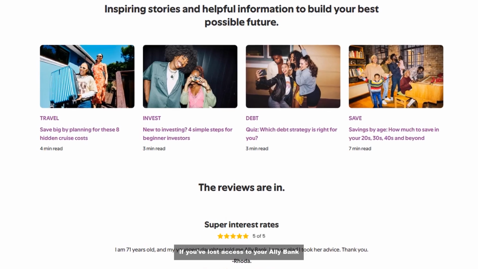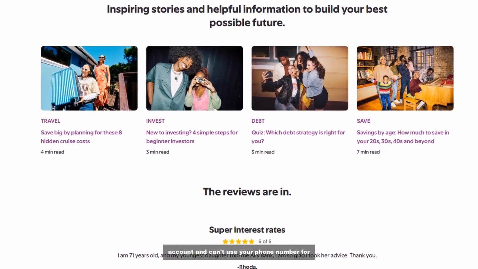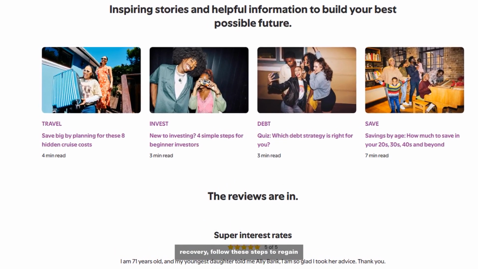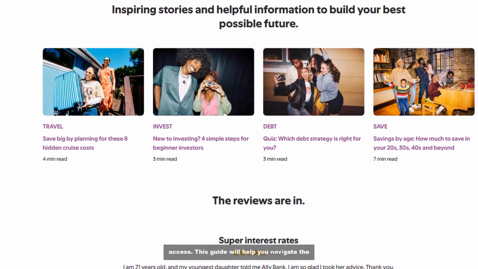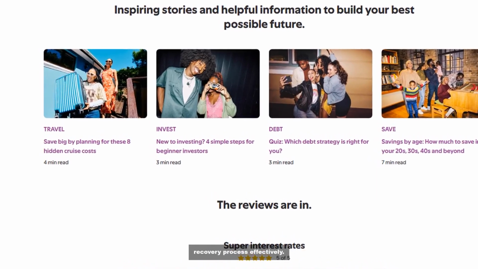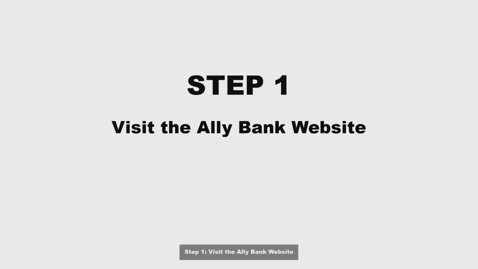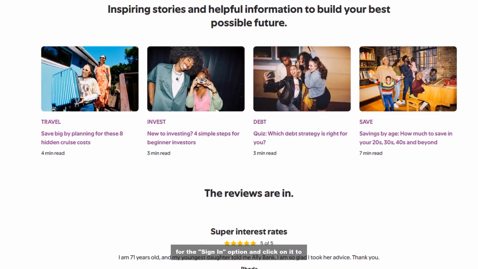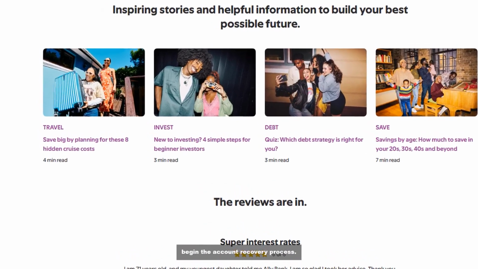If you've lost access to your Ally Bank account and can't use your phone number for recovery, follow these steps to regain access. This guide will help you navigate the recovery process effectively. Step 1. Visit the Ally Bank website. Go to the official Ally Bank website. Look for the sign-in option and click on it to begin the account recovery process.